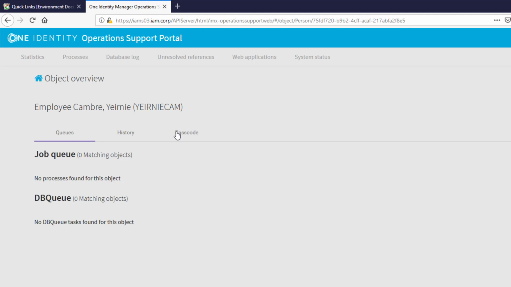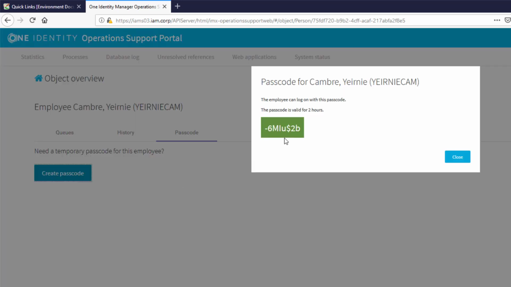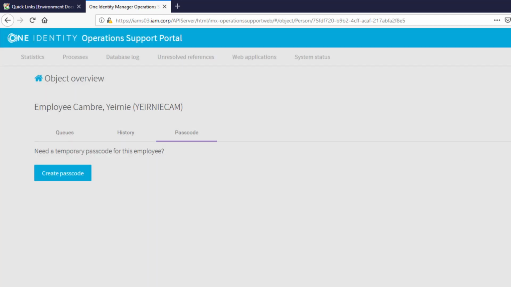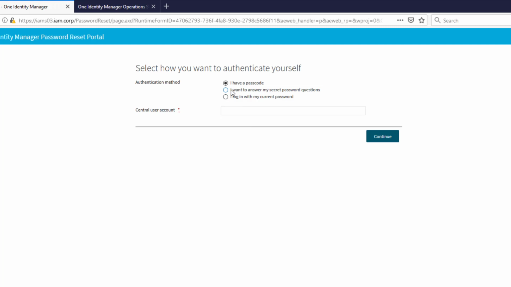And from here, I can go to passcode. Because my database is configured in a way that I don't work with 4-eyes passcodes, I can directly hit the passcode button. And here is the passcode I need. So I copy that to my clipboard. And now I start the password portal. From the password portal, as you can see, I have a passcode. It's exactly the right choice.